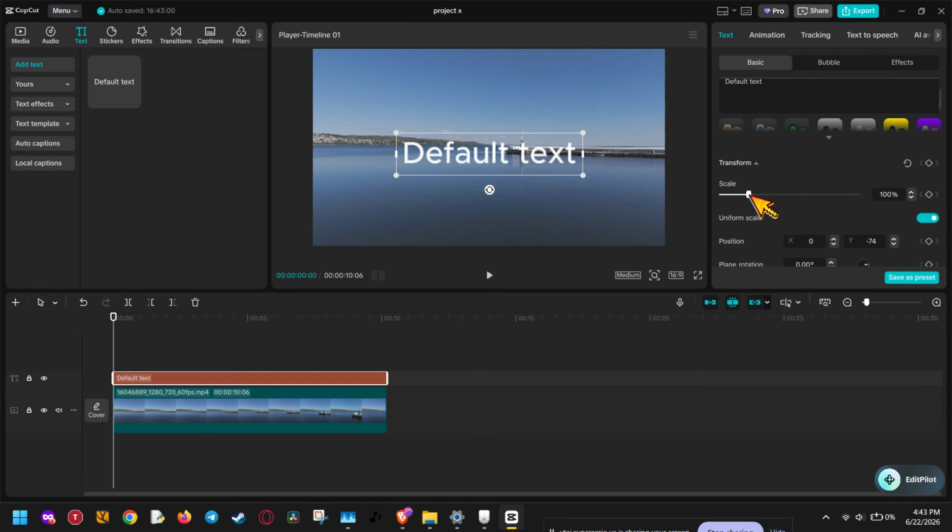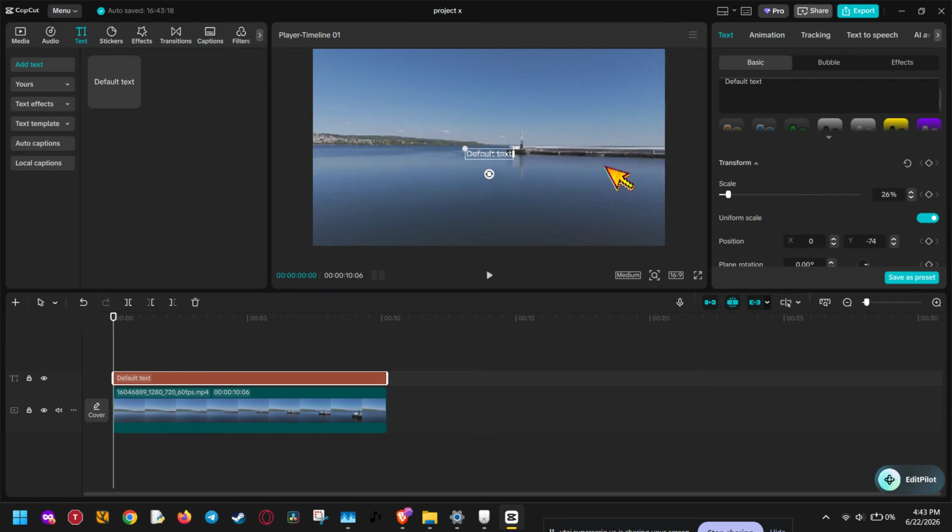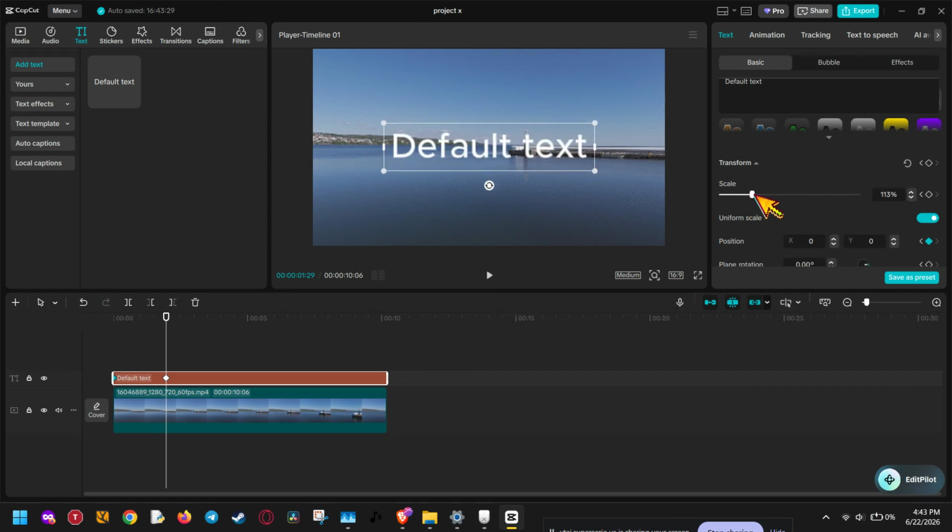Next, move the playhead forward to the point where you want the text movement to stop. This could be a few seconds later, or even farther depending on the effect you want. Then click and drag your text directly in the preview window to its new location. You can also adjust the X and Y position values in the right-hand panel if you want exact placement. As soon as you move the text, CapCut automatically creates a second blue keyframe. That second keyframe tells CapCut where the text should end up. When you play the clip back, you'll see the text smoothly move from the first position to the second. That's the basic idea behind keyframe animation.